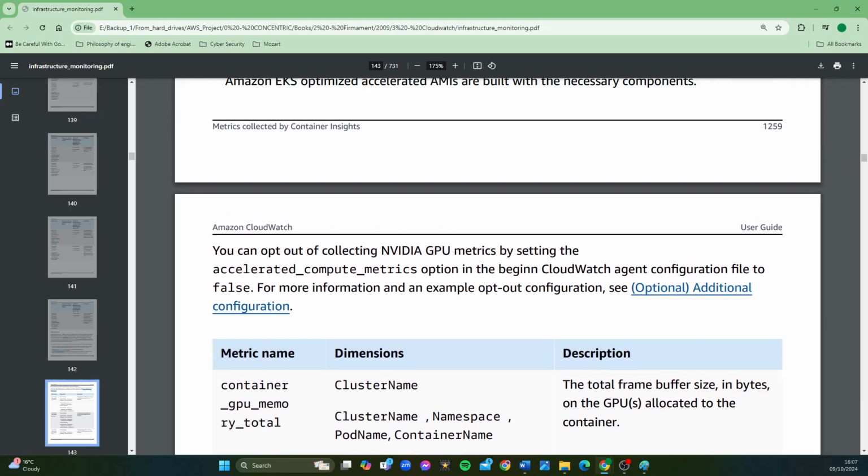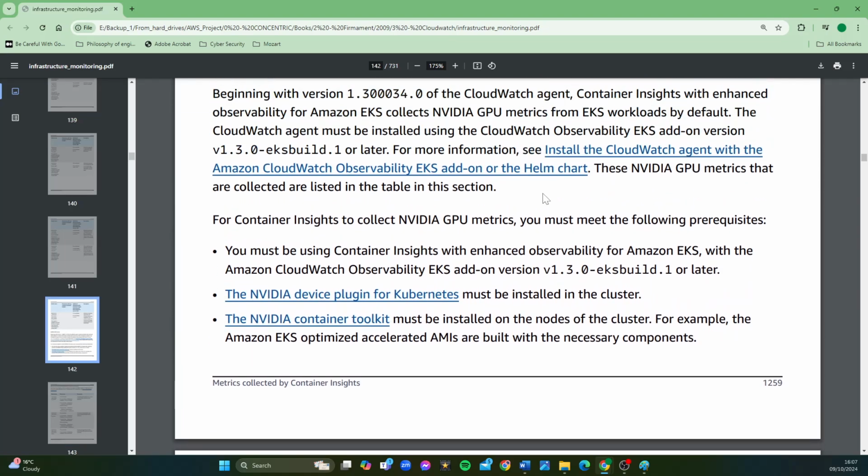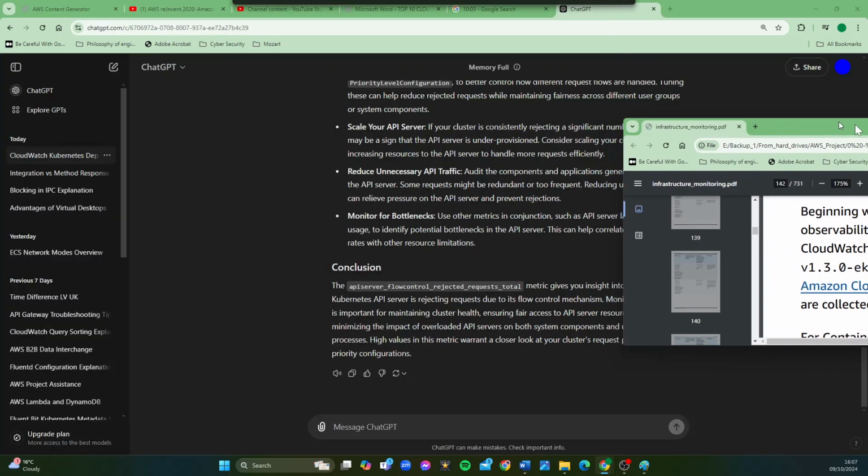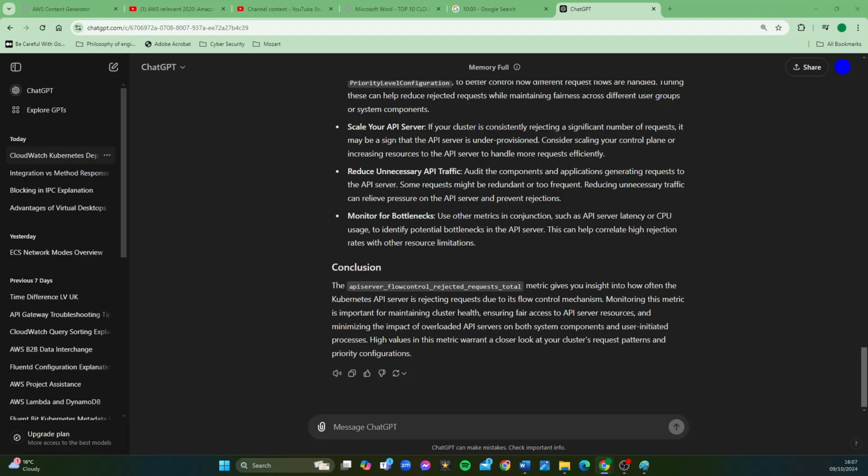Hooray! I do love a table. Let's just provide some context here. So, the documentation tells us that we can look at NVIDIA GPU metrics.